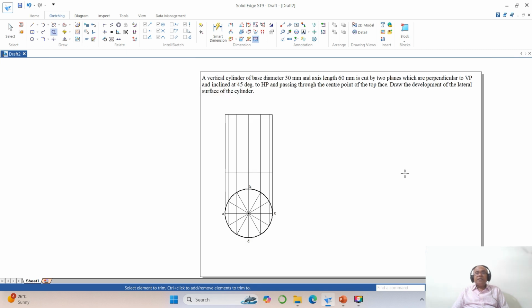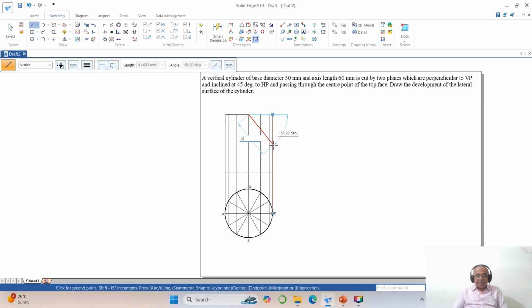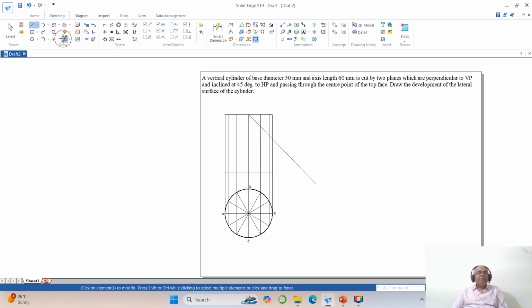Now once you do that, then you have 2 planes which are perpendicular to VP and inclined at 45 degrees to HP, passing through the center point of the top face. Which is the center point of the top face? That is this point. Then go to line, take end point, take 100, angle is minus 45. Then again you go to mirror this line with reference to this center line. Now do you want to mirror it again? No, you just right click, then go to trim these 2.